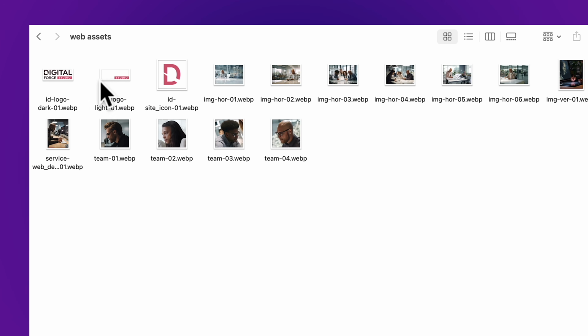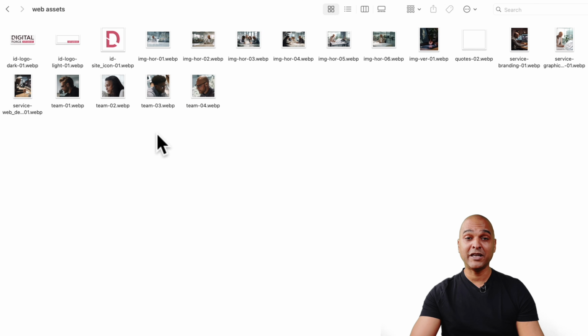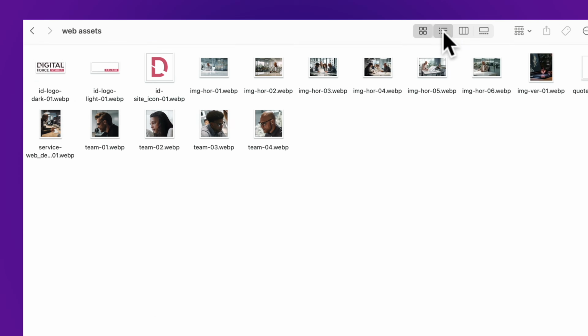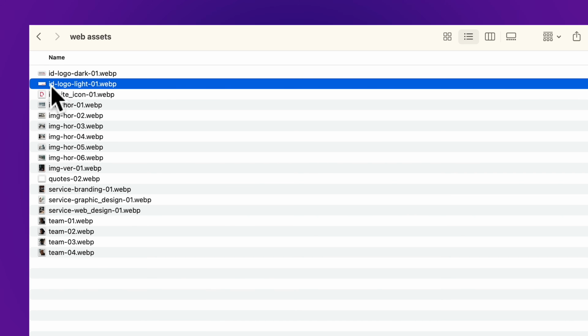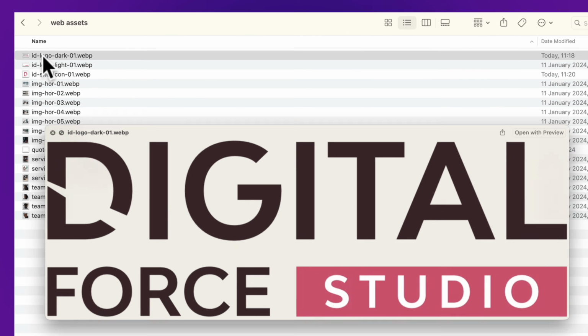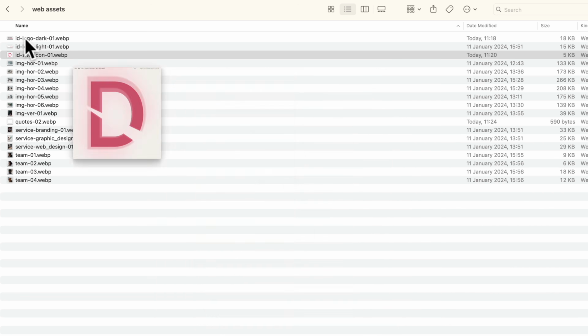And next we have web assets. If we get in there, as you can see, we got all the media assets, mainly images. Now, I followed a naming convention so that it's easier throughout the project. And by the way, that's one of the best practices. So let me put it in list mode. And as you can see, the first three are ID for identity. So we got the logo, the dark version, the white version, the site icon.